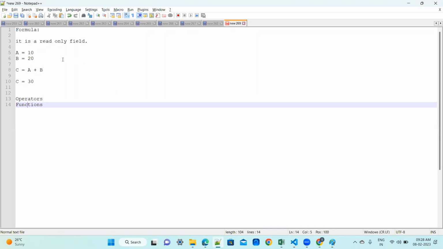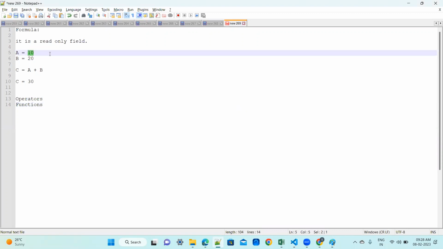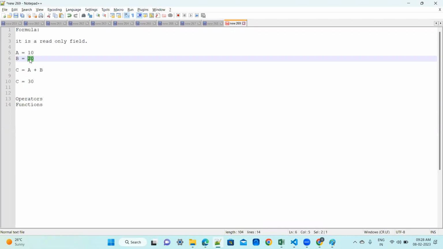What is the type of this one here? What kind of format is it? Numerical, number. I can say these two are nothing but number data types.